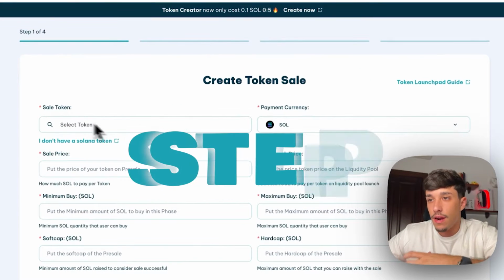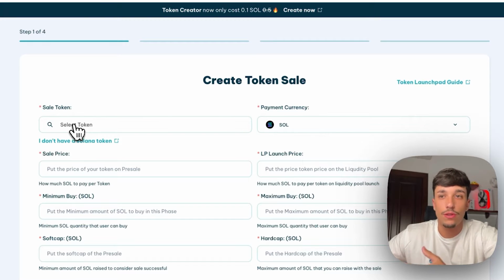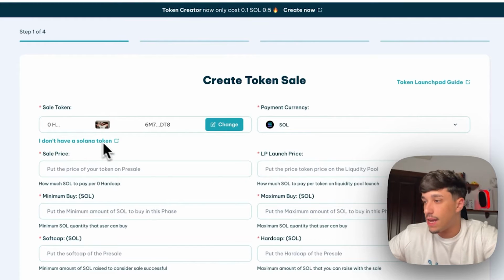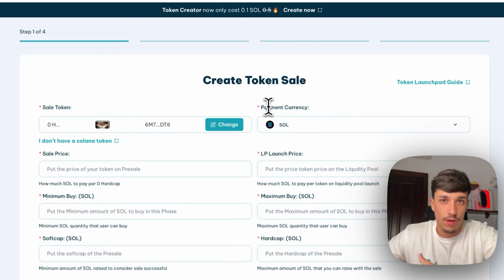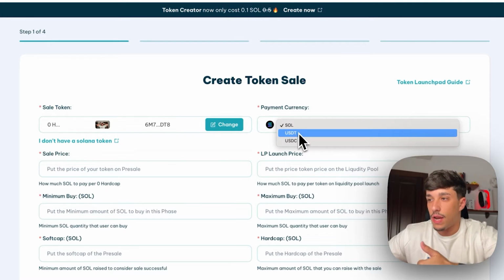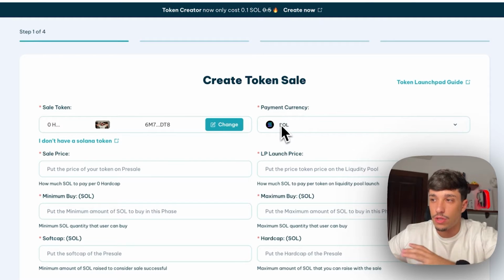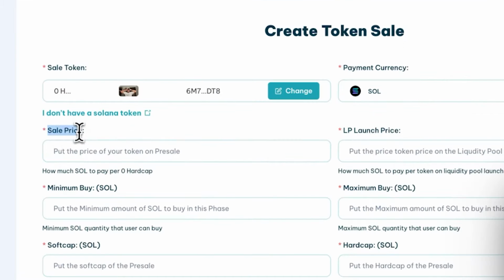Okay, so in here, we start directly by selecting our sale token, the token we are going to sell. So I created Zero Hardcap for this purpose, and it's a long story, a meme from Smithii, okay? Anyways, next step is selecting the payment currency. Here we can select Solana, USDT, or USDC. This is the payment method that users will have for buying on presale, okay? I will use Sol.